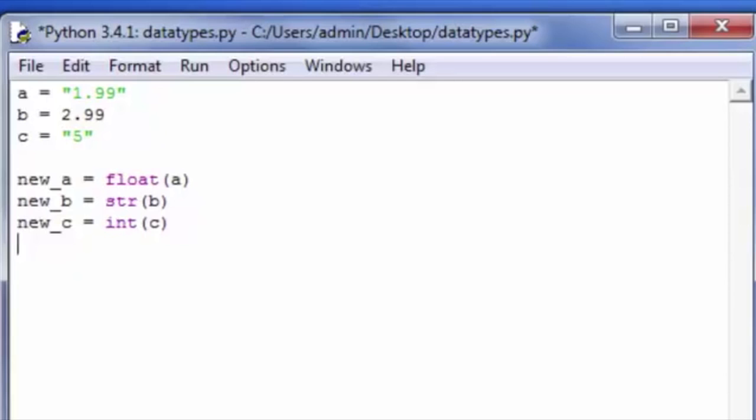Also note that there are potential times where the conversion will not be possible from one data type to another. I'll give you an example of this. What if I had D is equal to apple, and I say new D is equal to the floating point value of D? Do you think that's going to be possible?